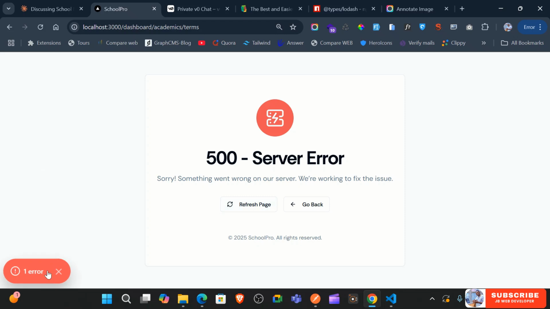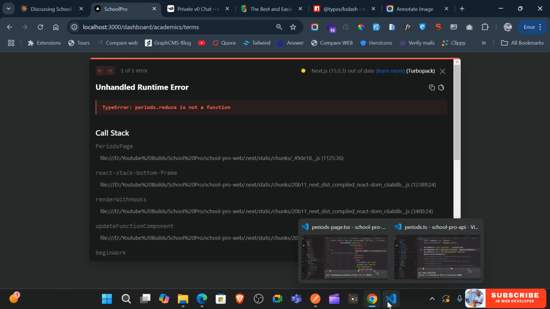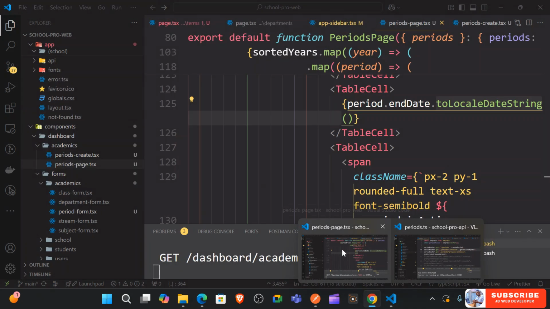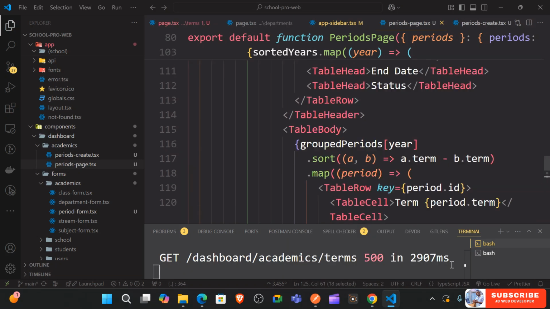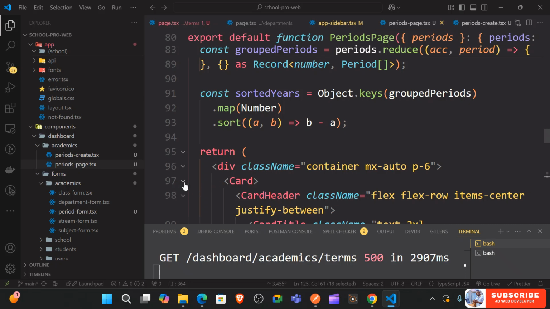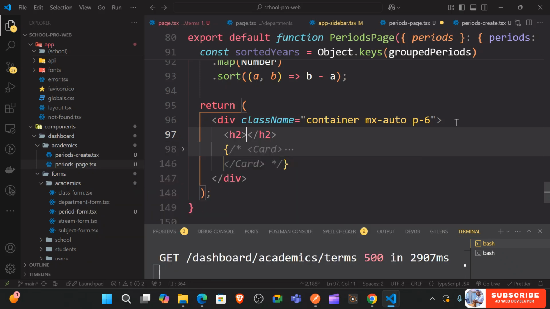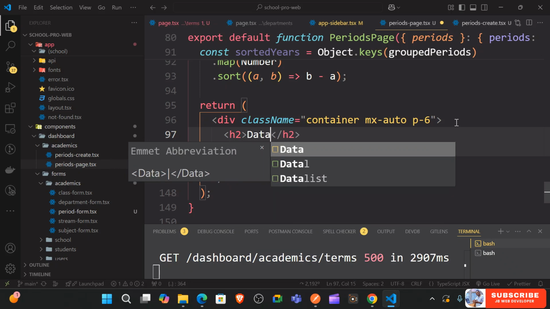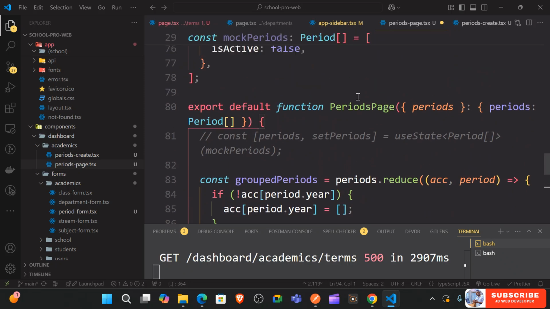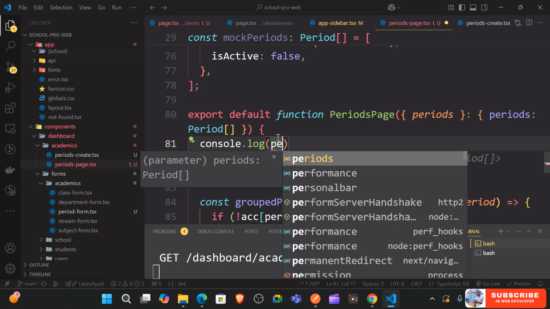Okay, so if you check, this must be on the date. Periods dot reduce is not a function. So we could just simply, before we return all these, okay, we just put here just h2 of data. I could just go ahead, before we do that, let's see console.log periods.